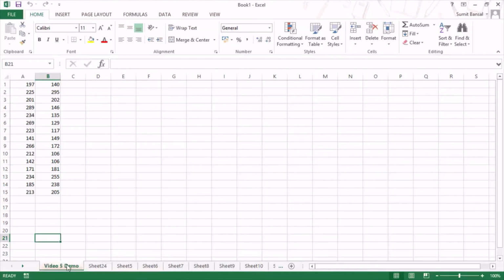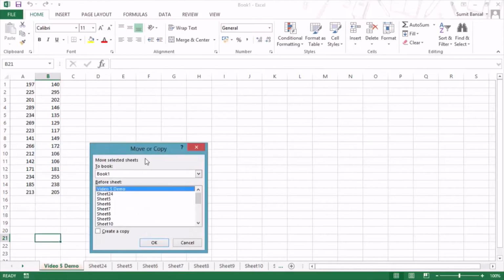Another way to move this would be to right click here and go to Move or Copy, and when I click on this, it opens the Move or Copy dialog box. Now this has 3 parts to it. The first one is the book name. For example, here I only have Book 1, but in case you have more workbooks open, it would also show you the name of those workbooks, and you can also move this sheet to those workbooks. Let me keep this selected as of now, and here I would say I want to move this sheet before sheet 7. So it says Before sheet and I've selected sheet 7.